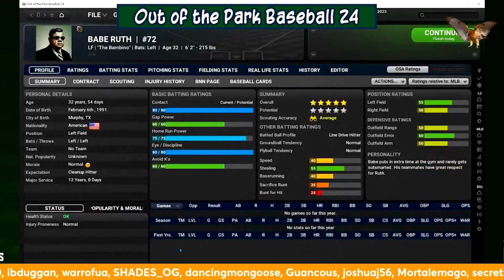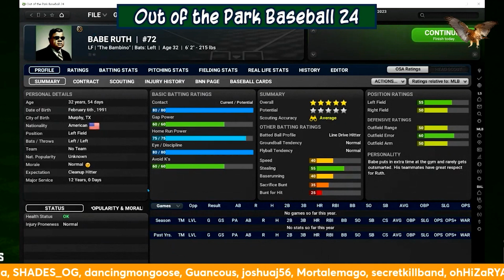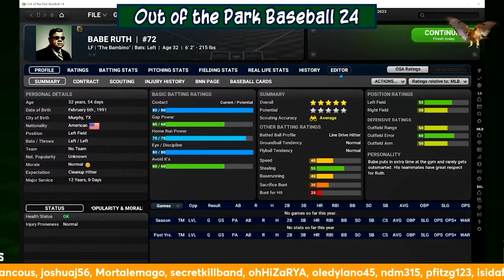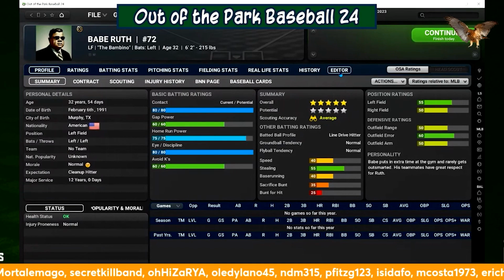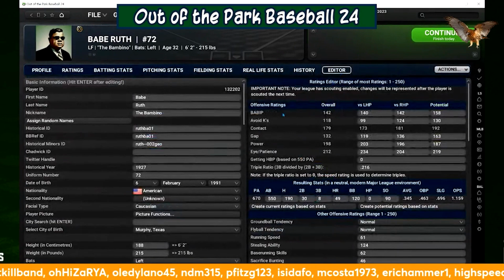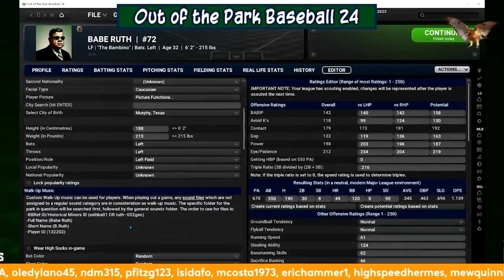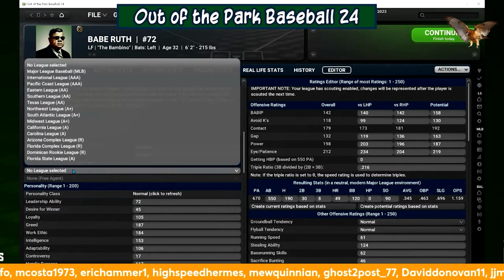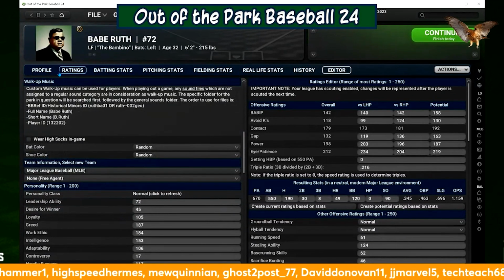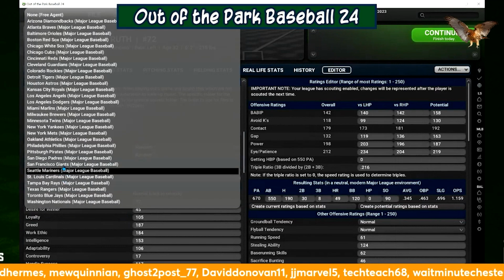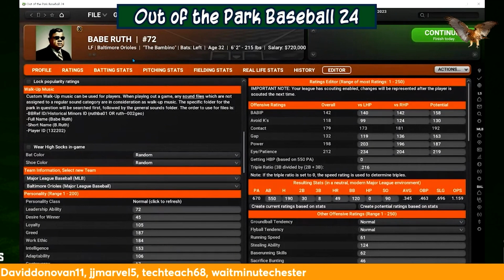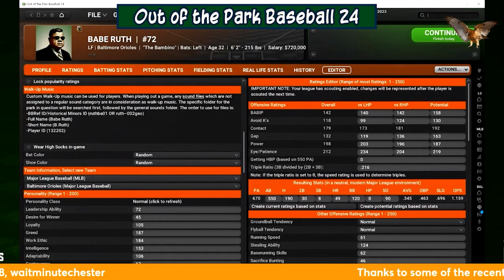So here's Babe. I've added a picture to him. And the only other thing I have to do now is I don't want him as a free agent. I want him on a specific team. So I go to Editor. I scroll down on the left-hand side. Team information. I select the league, MLB, and I select the team. Today he's playing for Baltimore. There you go. The Bambino is back home in Baltimore.